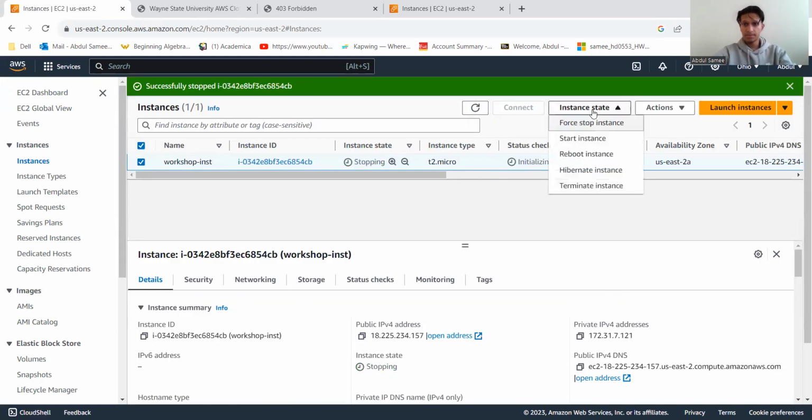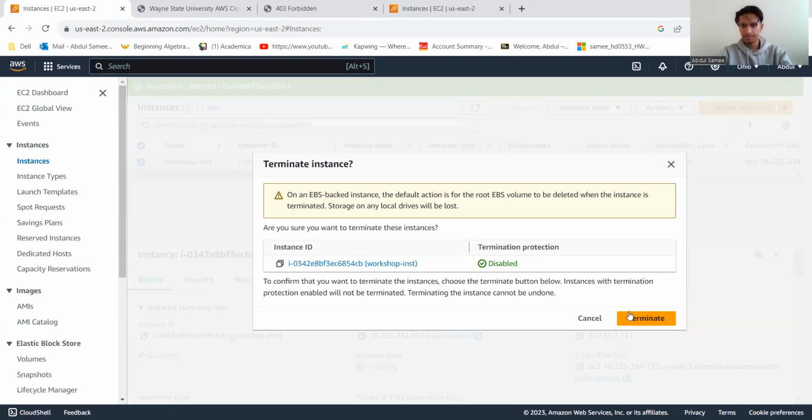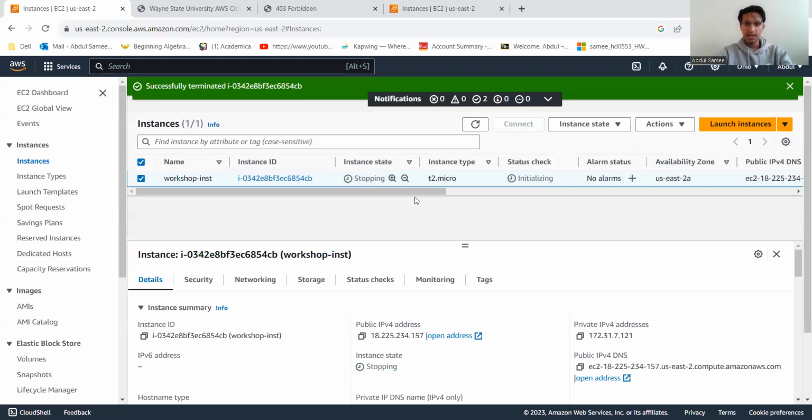If you do want to officially end it, you could just go ahead and terminate the instance. Do that, and now the instance will be gone and deleted. So yeah, that's pretty much how you upload a static website onto S3, get a little work in with it.